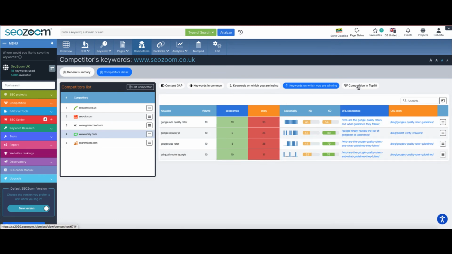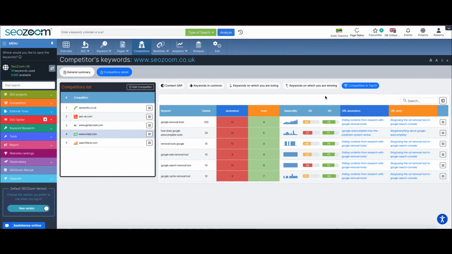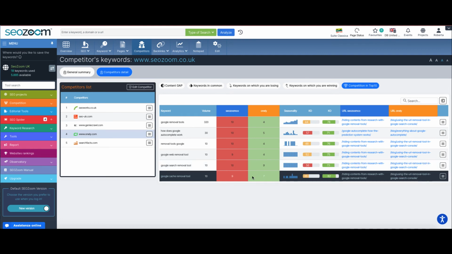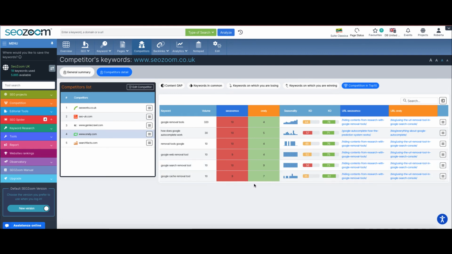Finally, very useful, we can check with respect to the top 10 competition on which keywords both sites are in the top 10 and where one or the other has a better position, thus seeing exactly where direct competition is forming within the first page of Google.